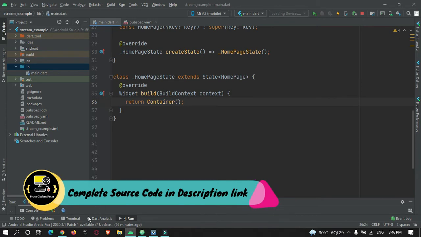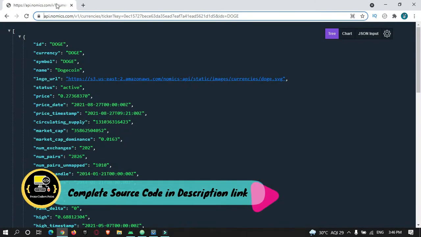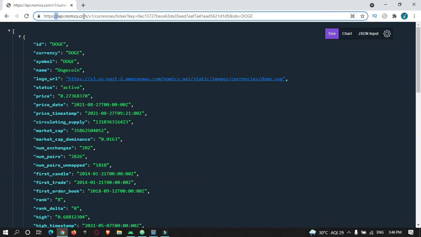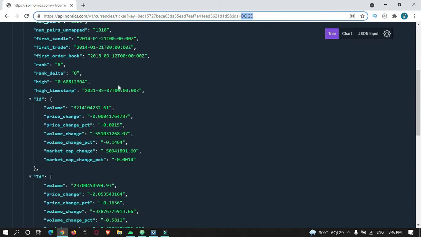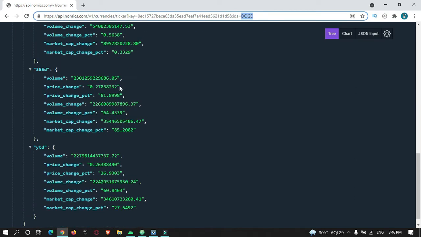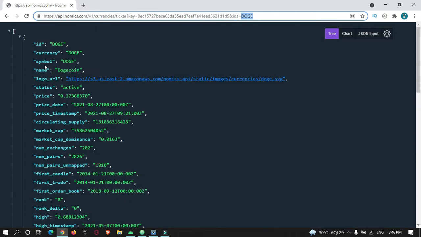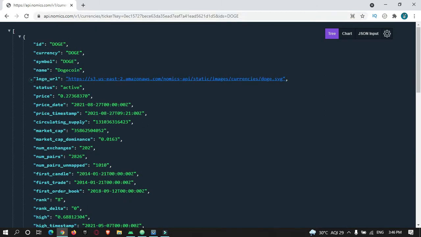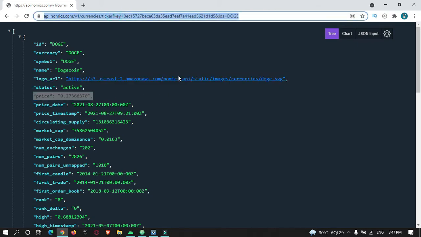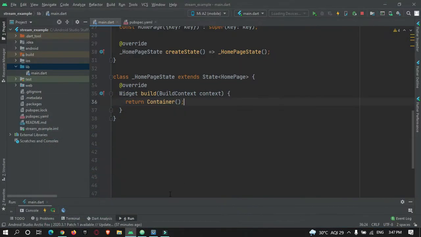Okay, so before we start, let me show you an API response. So I'm making use of a free API that responds with a cryptocurrency value. So you can see I'm just requesting a Dogecoin price. So this is the data I received from this API. So from this I'm going to make use of the name, the logo of the cryptocurrency, and the price. Okay, so this is the API that I'm going to make use of. So let's go back to our Android Studio.